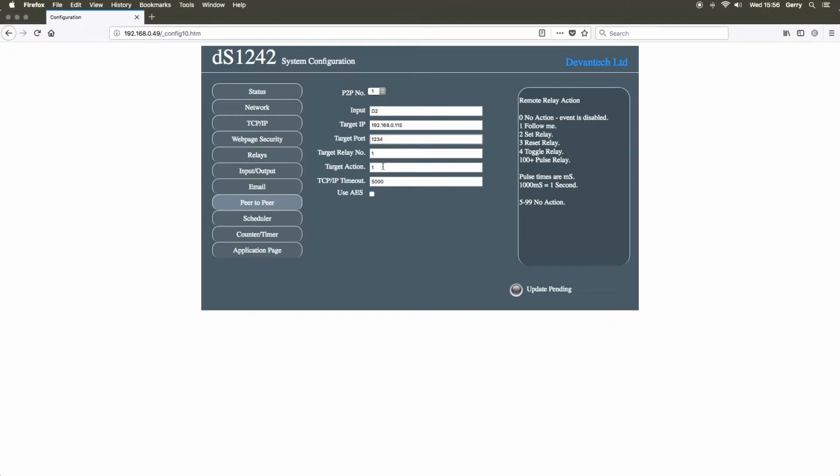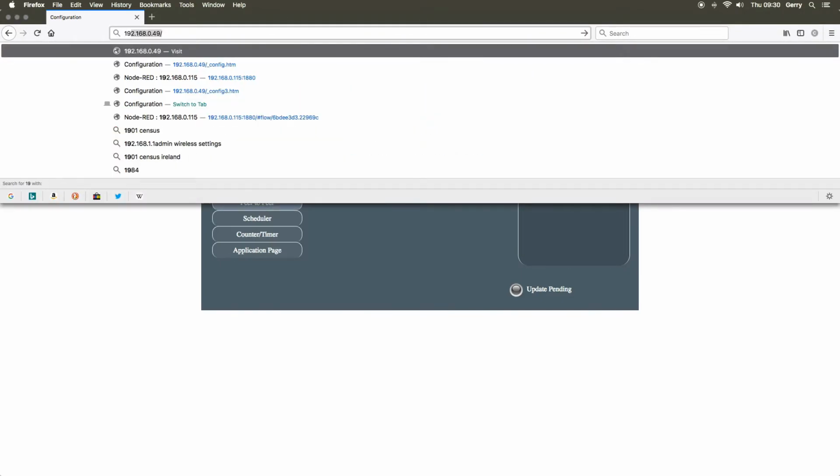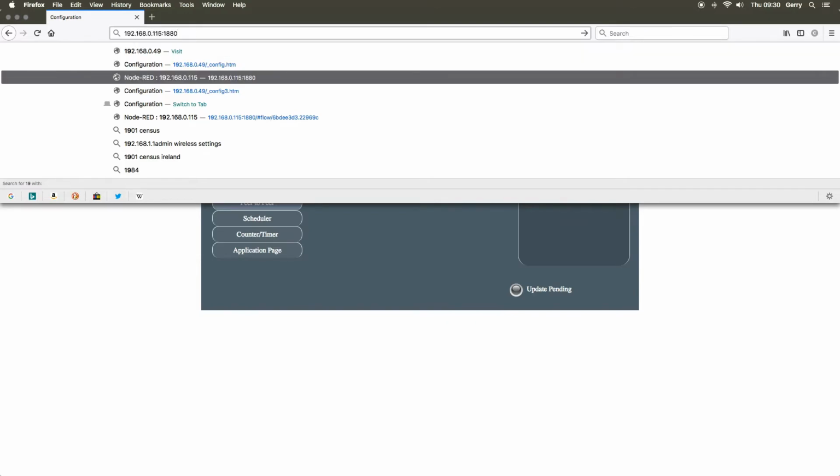Target relay and target action should both be set to 1. The TCP/IP timeout can be left at 5000, and make sure the Use AES checkbox is left unchecked. Once all of this is configured, we are ready to start writing our flow in NodeRed. To access NodeRed, put your server's IP address into the address bar, followed by a colon and 1180.